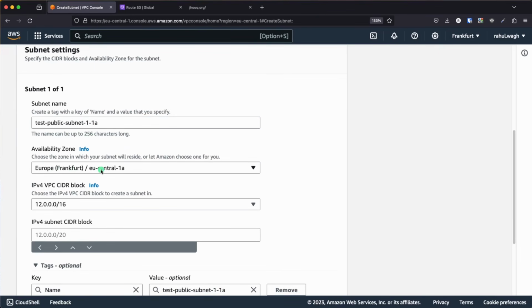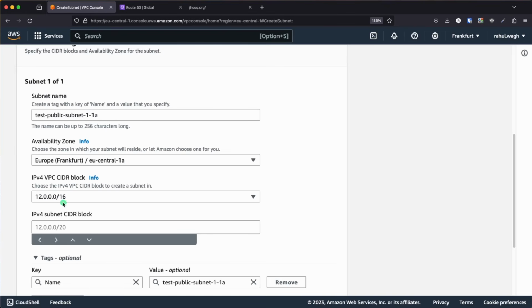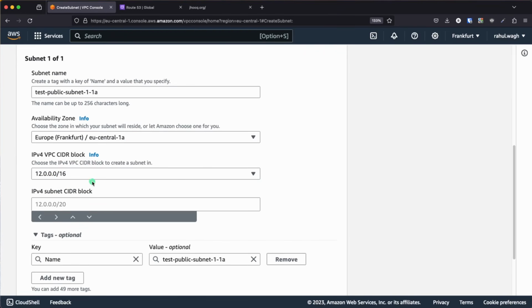I have selected the Europe Central 1A region, and here we need to enter the IP range for our public subnet. So this is the IP range or the CIDR block from the VPC. But here I'm just going to enter 12.0.1.0/24. So here I will have 256 IPs available inside my subnet. So that's the IP address I'm just going to use for my public subnet.